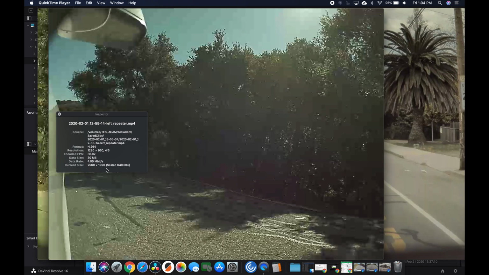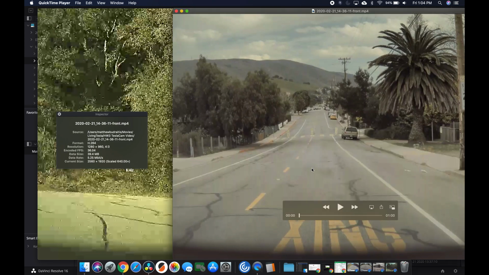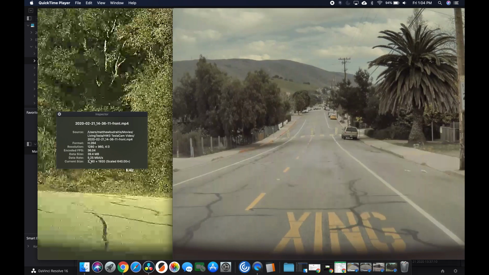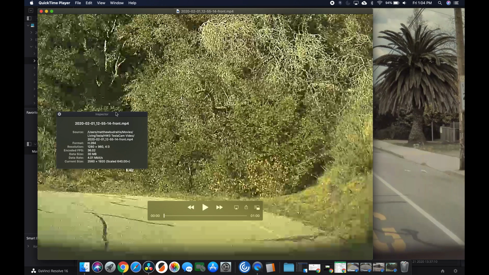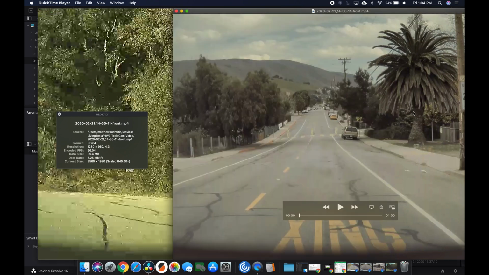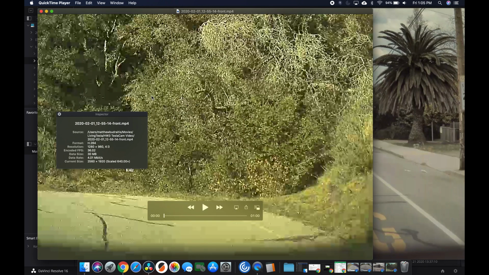And we're seeing the same thing over here, 4 megabits per second, 30 megabyte file on that older one. On the front view, we're still seeing the same 5.25 megabits versus 4 megabits. And especially in these two clips, there is a big difference. These trees, there's just a lot more detail where this has big blocks in it. So definitely an upgrade there. I wasn't really expecting that when I got Hardware 3, but it's definitely welcome.